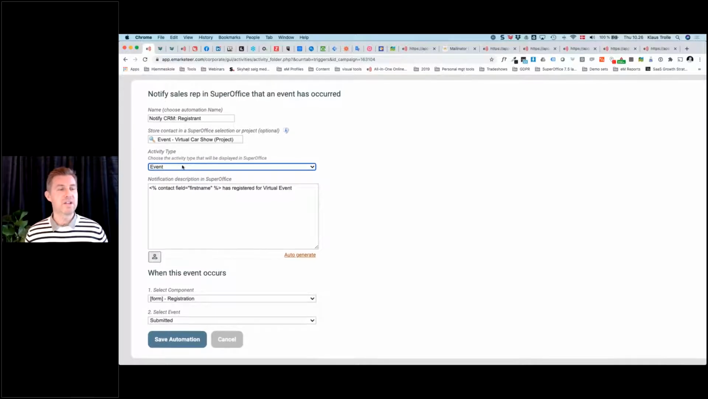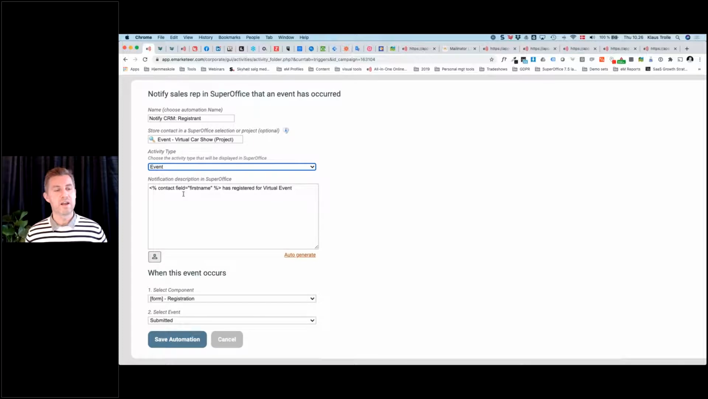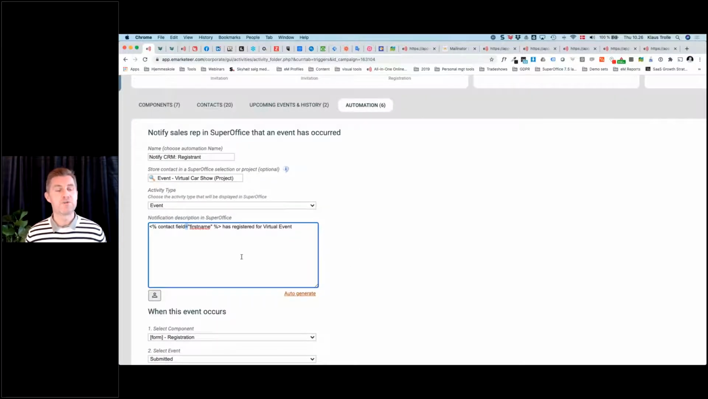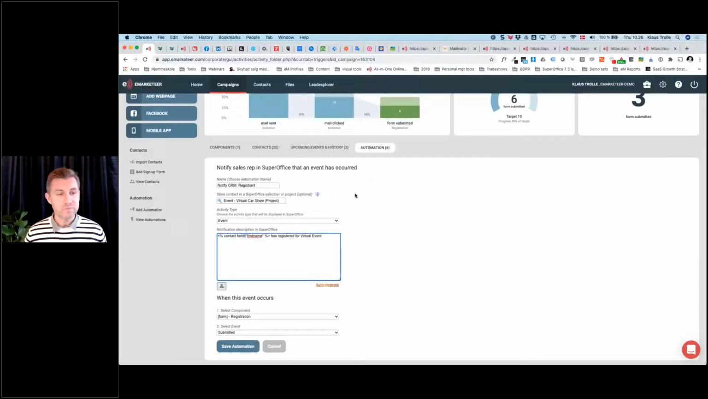I'm adding an activity. In this case, I have an activity that's called event in SuperOffice, and I'm saying first name has registered for virtual event, and I want that to happen again when the registration form has been submitted. Again, pretty straightforward. I'm simply choosing from my drop-down list here what I would like to show.